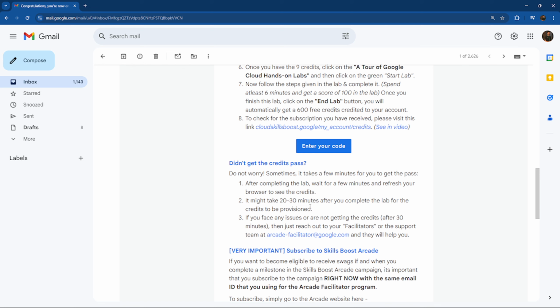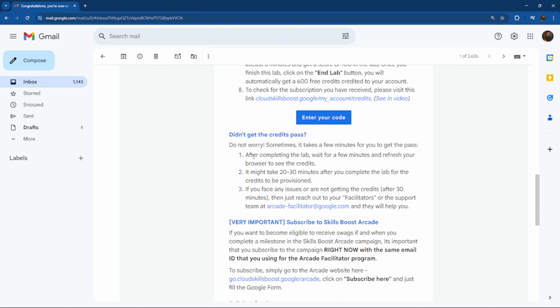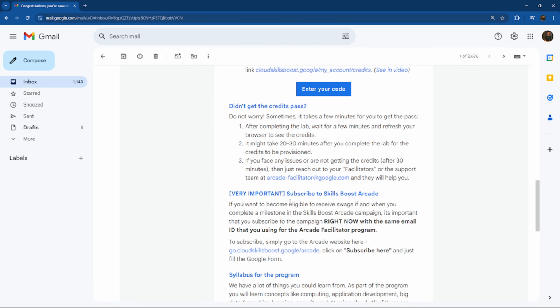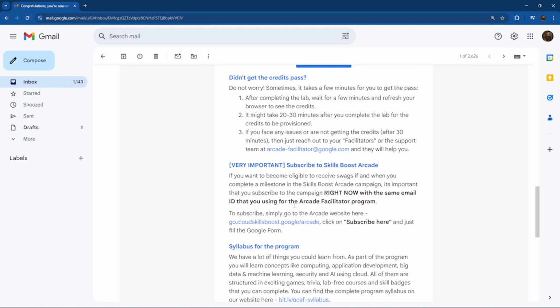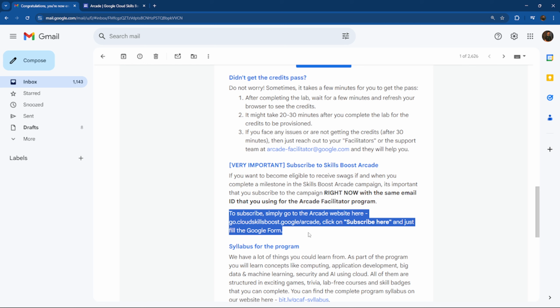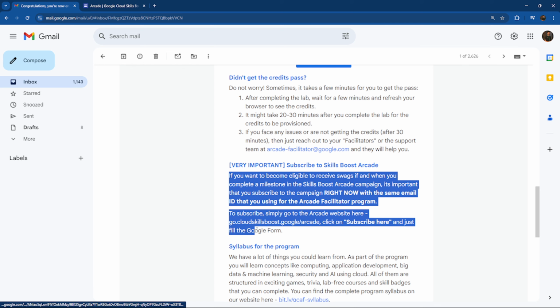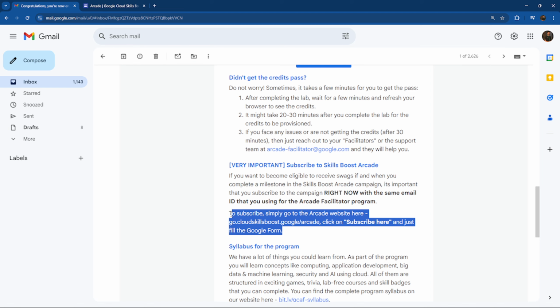Also, one thing again I am telling you, you need to perform this lab using incognito mode. Only then will you be able to perform the lab and get the credits. For now, let's go. We need to subscribe to the Google Arcade. So click on this link. This step is really important, else you will not be able to redeem your code.